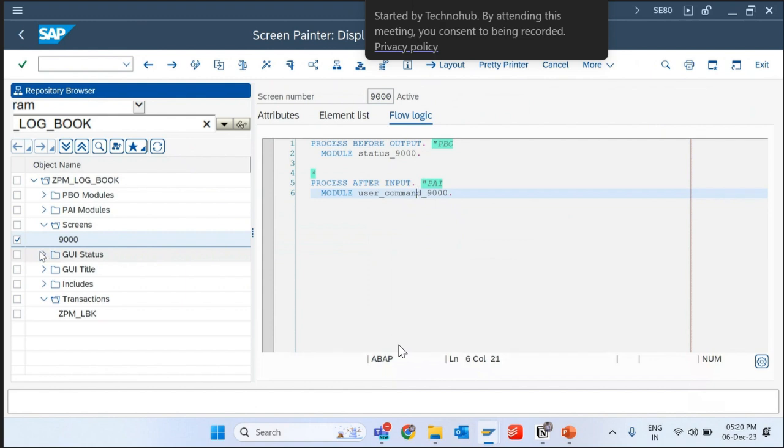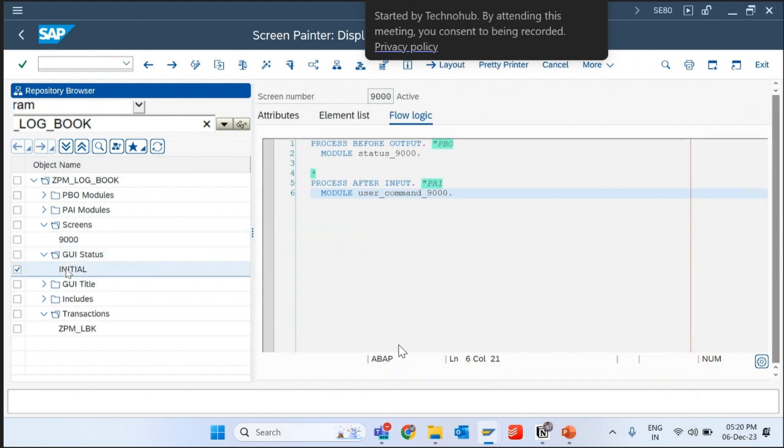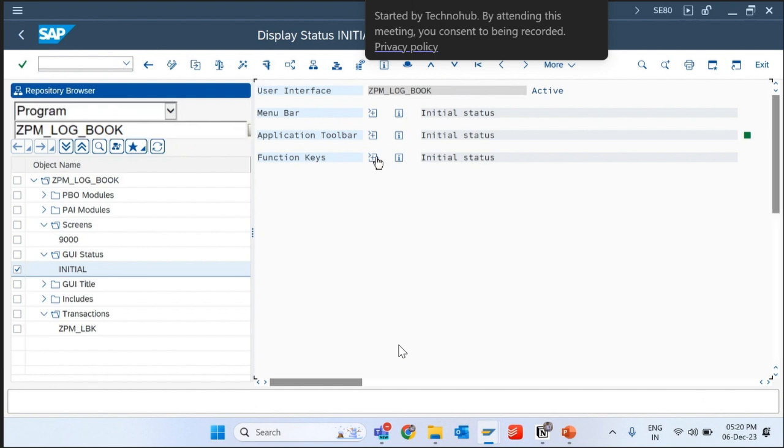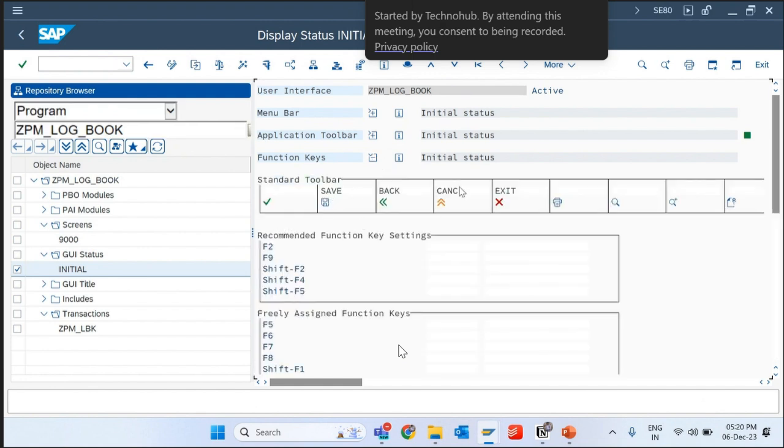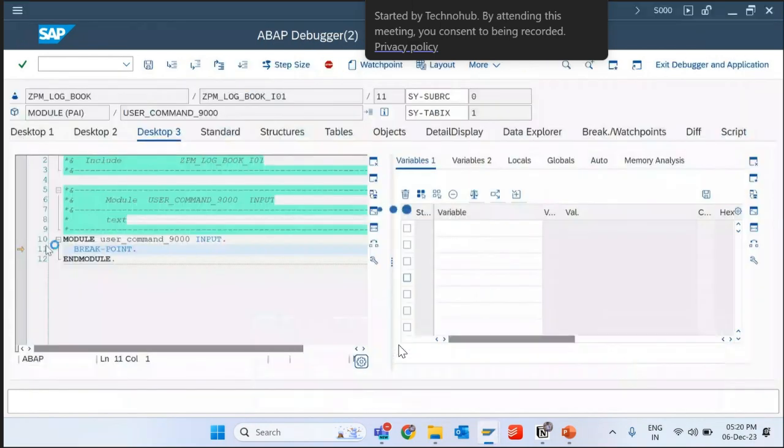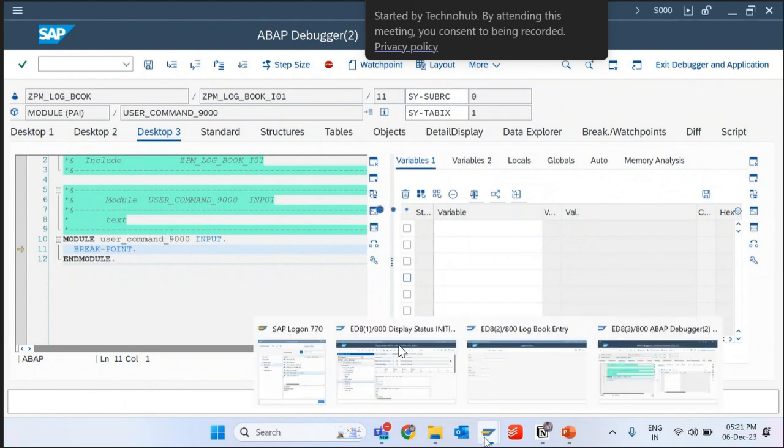First of all, again, we have to go to the GUI status or PF status. Here, there are three parts, guys. This is the standard toolbar, right? In the standard toolbar, I have given these four values: save, back, cancel, and exit. Now I am inside this PAI event and inside the module. So how do I know which button is pressed?